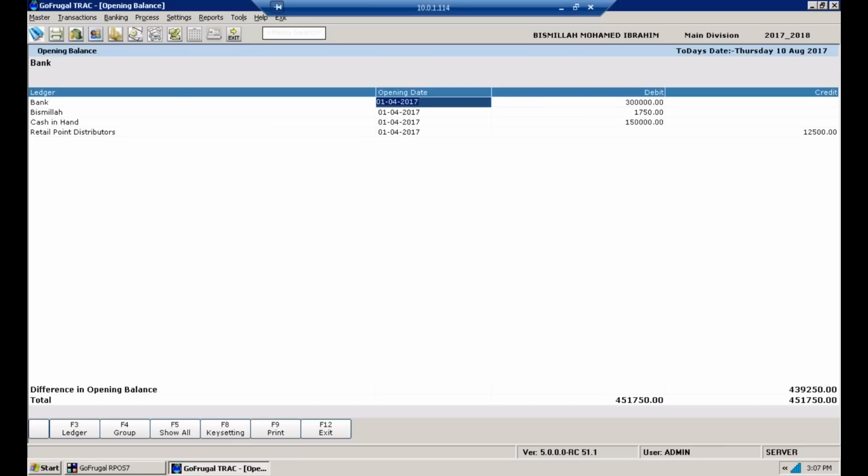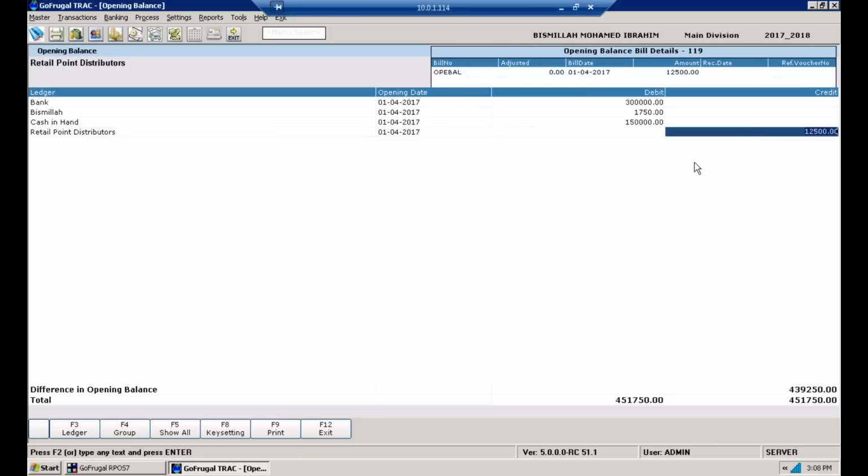As you can see, I have already created some ledgers. I have created a bank ledger for myself and put 3 lakh Indian rupees as the debit balance. I have also created a ledger called customer Bismillah, for which there was an outstanding amount. I put an outstanding, or you can say a debit balance, as cash in hand. And this is a retail point distributor, a supplier for whom I have a credit balance.